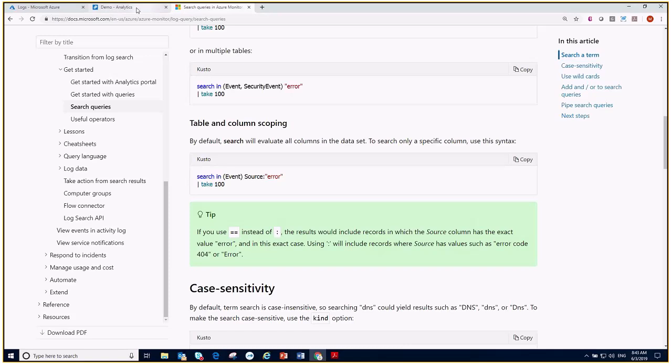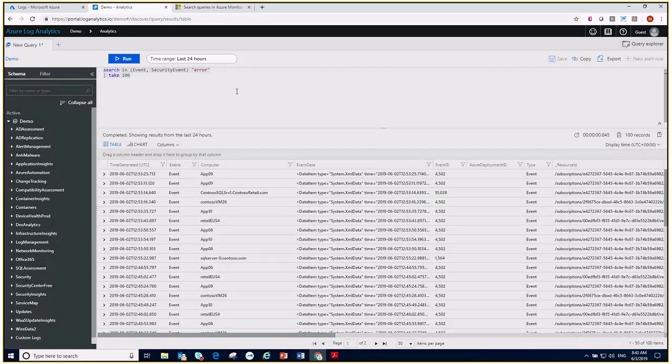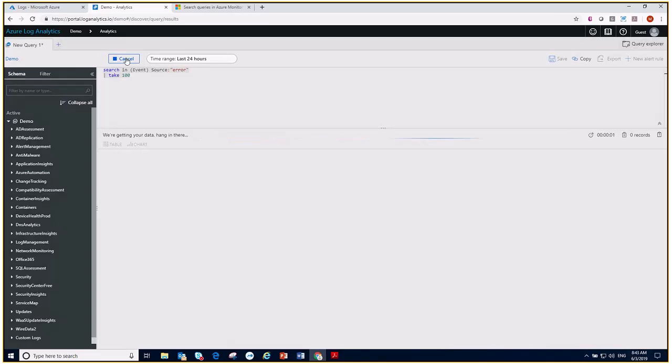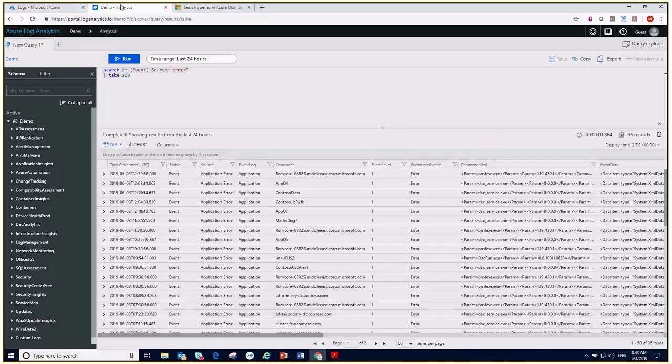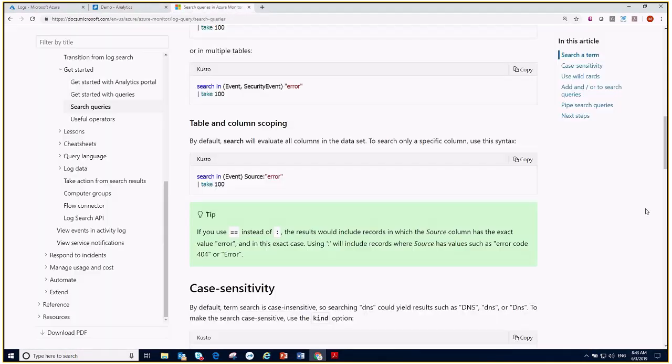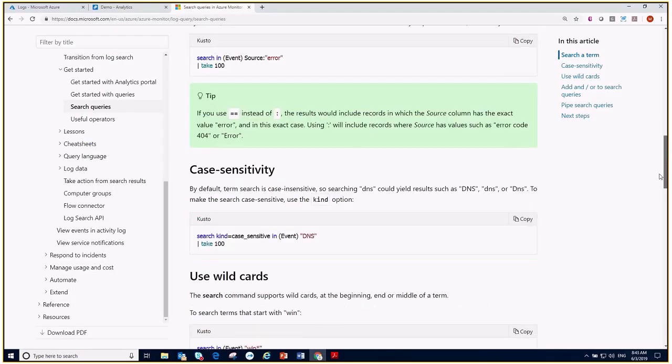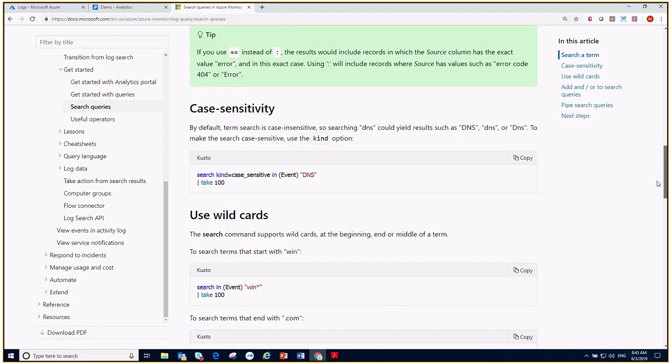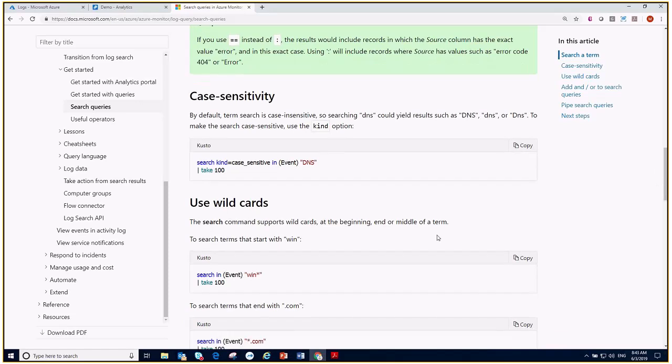All the search statements, as you can see, are case sensitive. So make sure that you stay with the syntax here. They're talking about case sensitivity. So to make sure that the search is case sensitive, use the kind option. You can also do that with DNS in brackets, in double quotes.